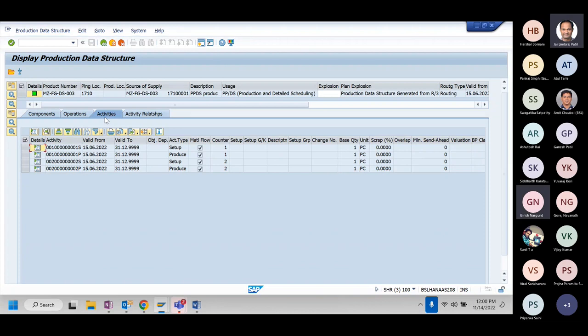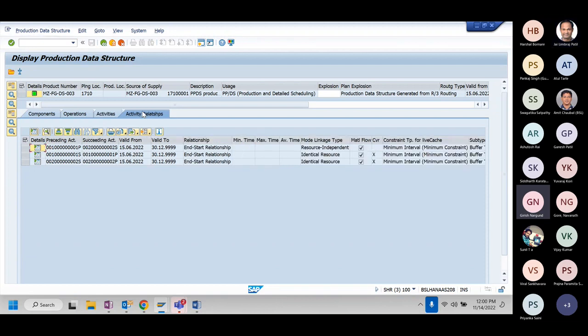So we saw the activities. Can you go back to that particular screen? Relationship. I wanted to know what the mode linkage type is. The linkage type, where is this? Resource independent, identical resource. Okay. So identical resource means the first activity and the second activity are both performed on the same resource. And here also the same resource.